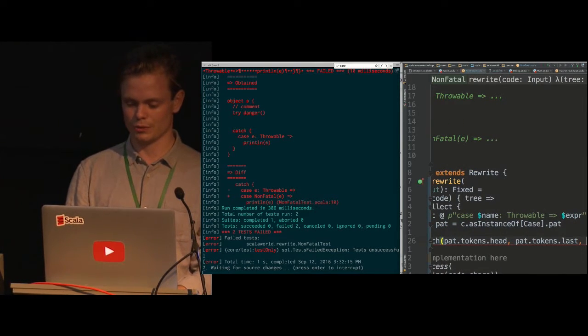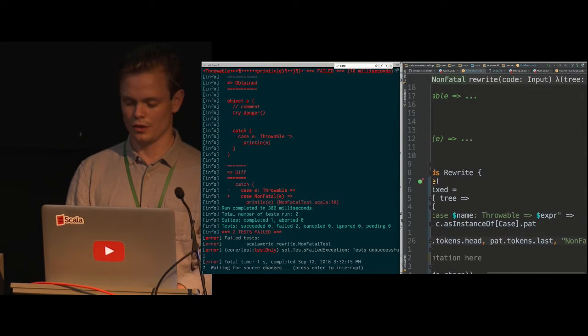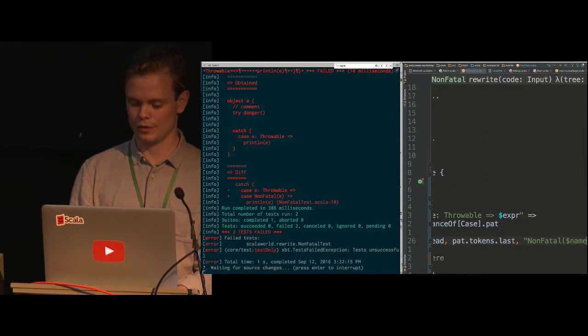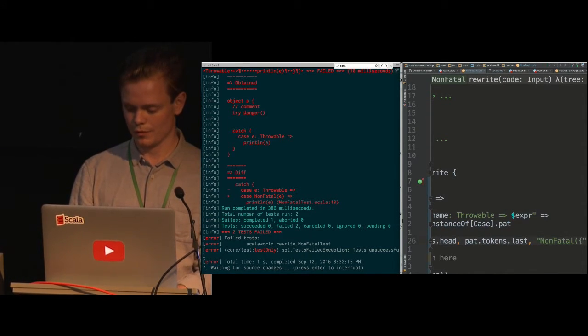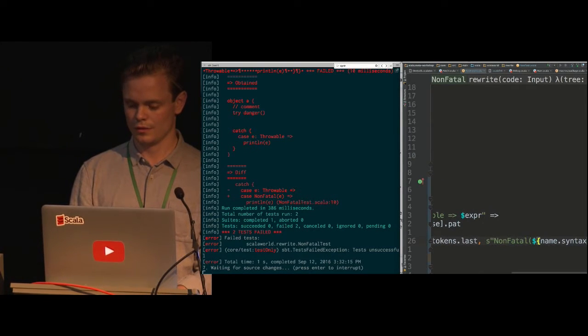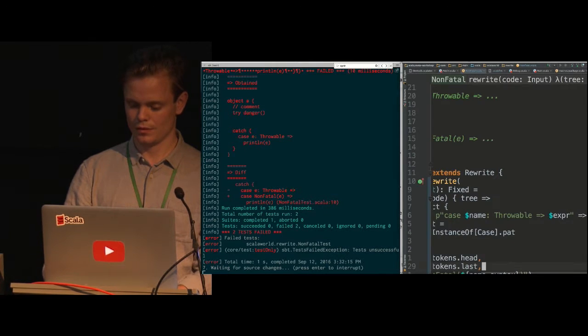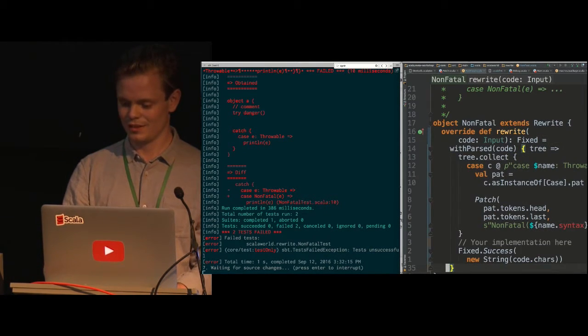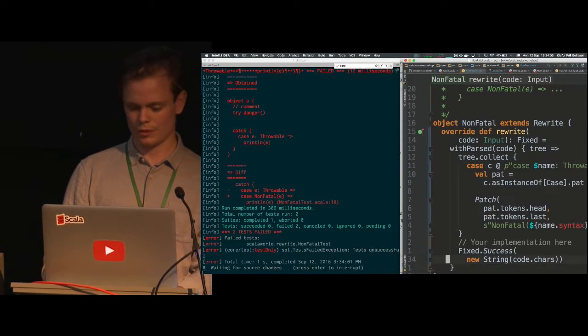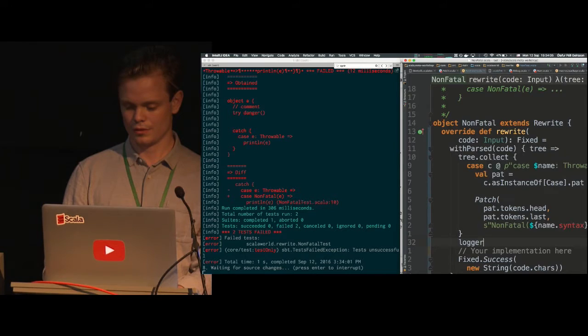And now we want to replace it with something like NonFatal, named, like this, name.syntax. Right? And let's see if this compiles. Oh yeah, we don't know yet. So let's, LM patches.